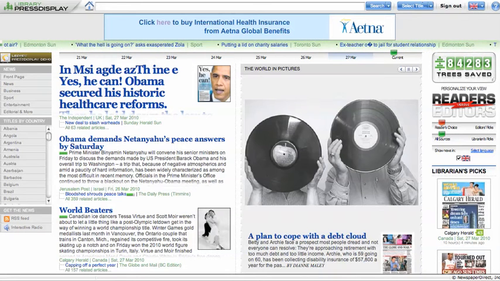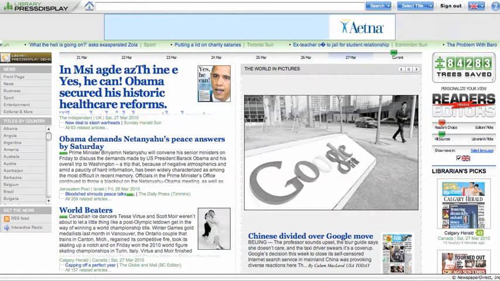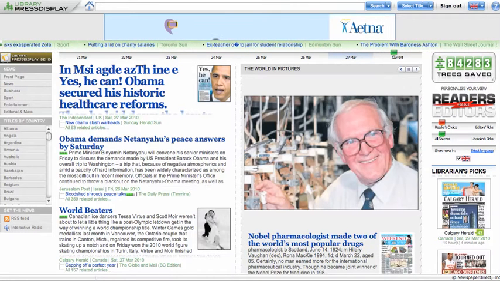The home page shows you a collection of top stories from newspapers around the world on various topics. If you are interested in reading any of these articles, you can simply click on the link and you will be brought to the full text of the article.